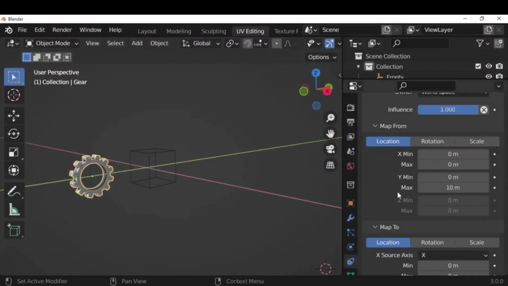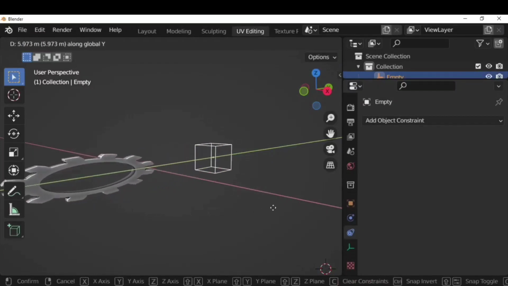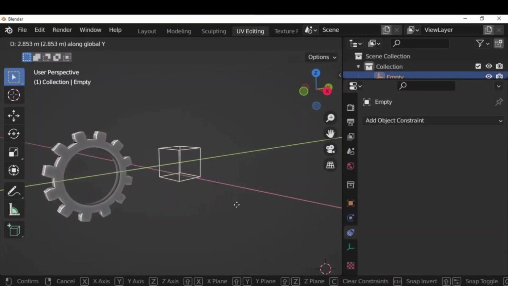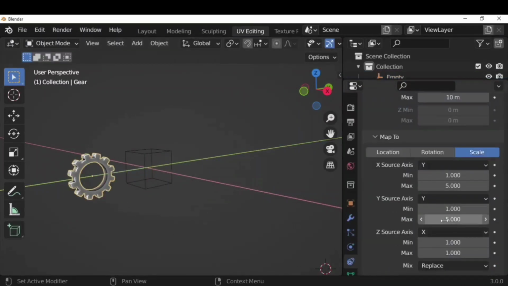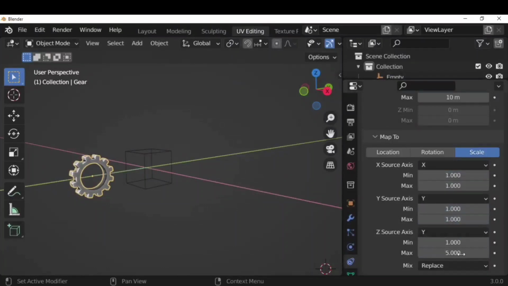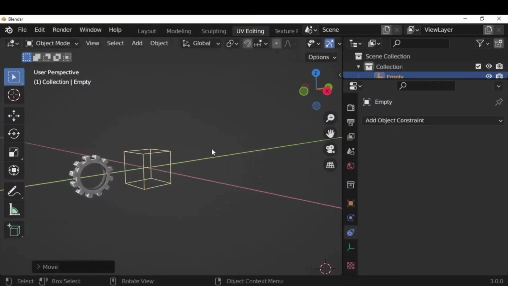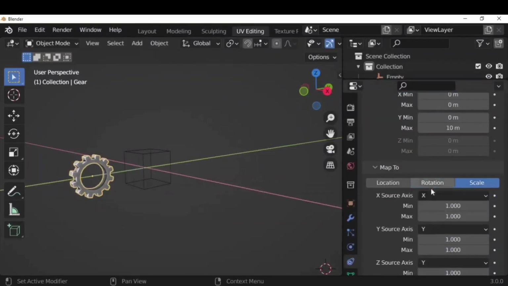Last time we saw transformation in location, but this time we'll see transformation in scale. So we have three options: location, rotation, scale. I'm not making any changes in the cube's values, but you can change them. I'm only changing the gear values. So as you can see, if I move the cube, the gear will increase its size up to the limit which we have put. Similarly, we can change the value of the gear again, and this time if I move the cube, it will increase the scale in x-axis. The only thing that you need to remember is the source axis. Everything else is pretty straightforward.